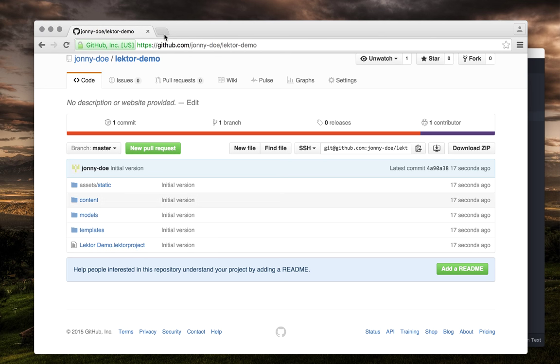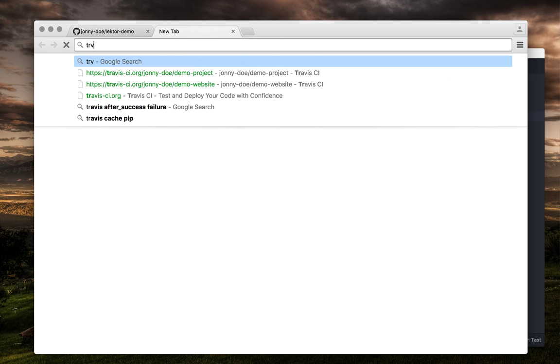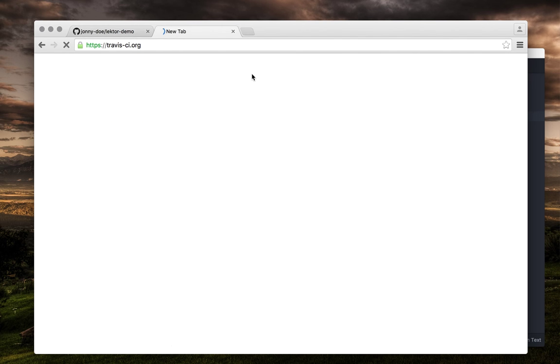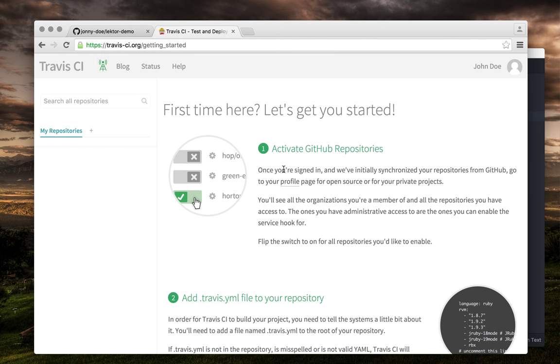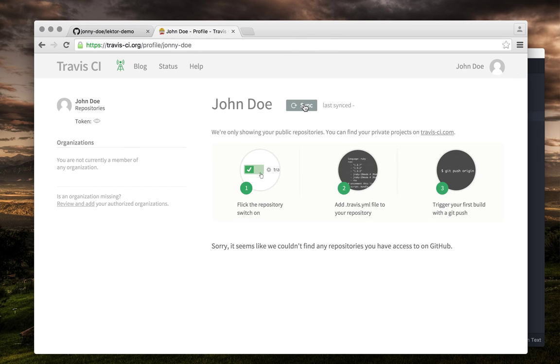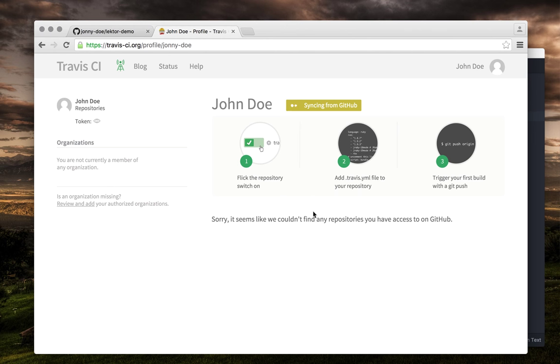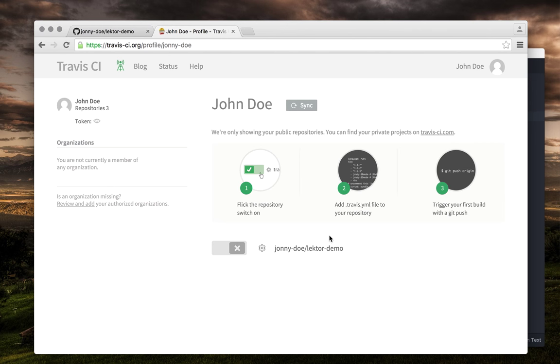But now we need to set up Travis. And for this, we can just go to travisci.org. If you don't have an account yet, there will be a big sign up button, and I will use your GitHub login to sign in. All we have to do after the sign in is go to accounts and then synchronize so that we see our new repository. And then we can enable it.